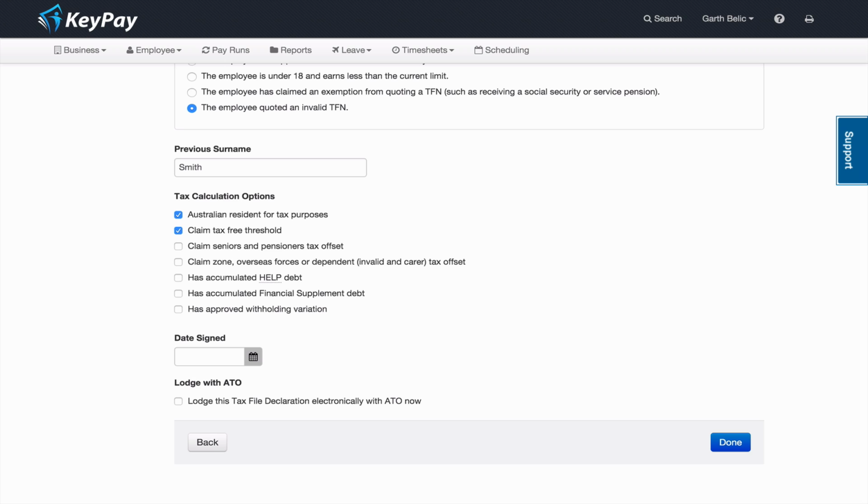The next option that's ticked automatically is claiming the tax-free threshold. The tax-free threshold is the amount of income that you can earn in each financial year that is not taxed. Claiming the tax-free threshold reduces the amount of tax withheld from your pay during the year. It's available only to people who are Australian residents for tax purposes, and have checked the box that says Australian resident for tax purposes above.